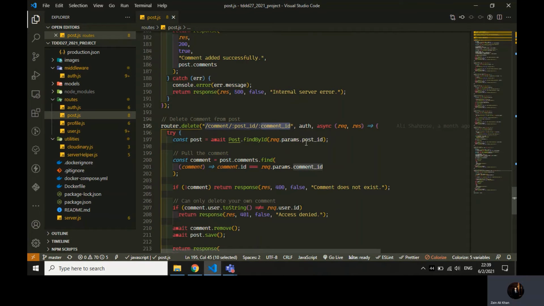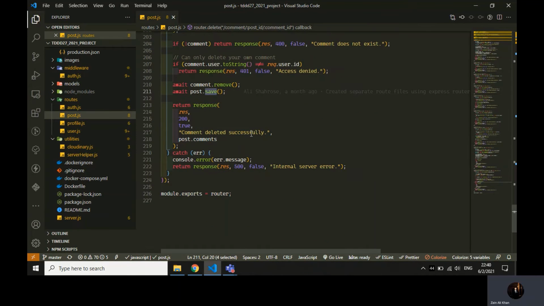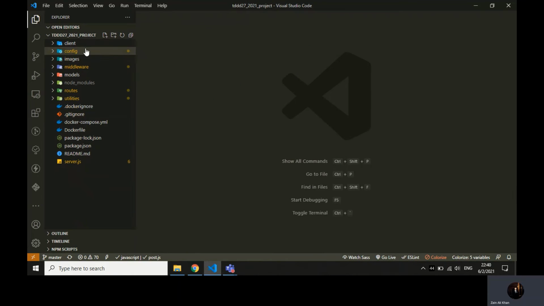So we are checking the post first of all, and then we are checking the comment as well. Then if we get the specific post and the specific comment, we are comparing them, then removing it, and then saving it. So this is how our post functionality is working. So now, these were all the things, all the scenarios.